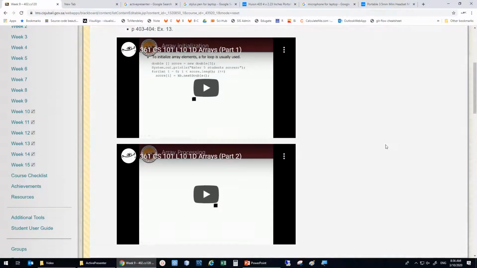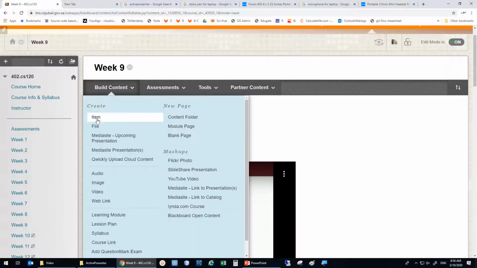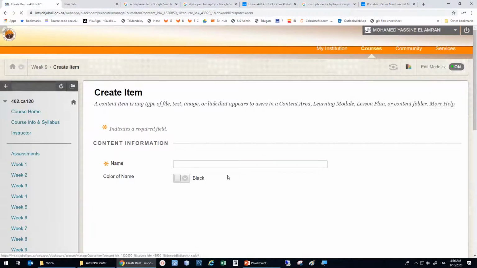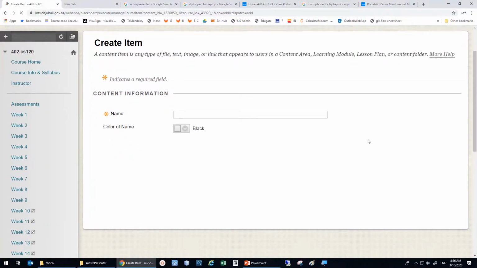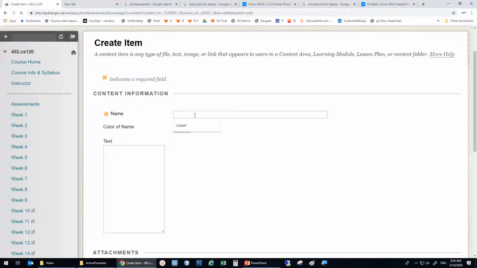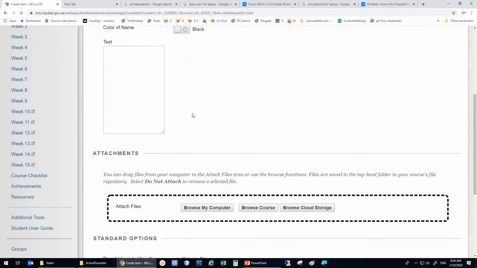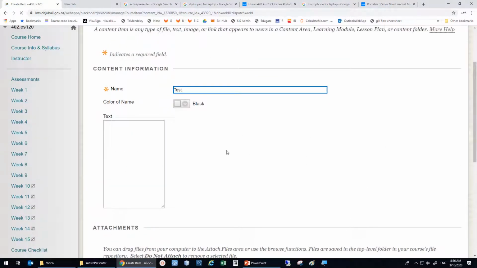So now the first thing that you need to do is basically create an item where you're going to be putting your videos, for example, either for the lectures or for the solution of your exercise. So I'm going to call this one test. So this is the name that is going to appear on the top here. This is still loading. Today the connection seems to be a little bit slow for Blackboard.